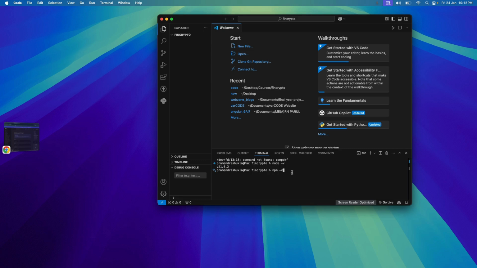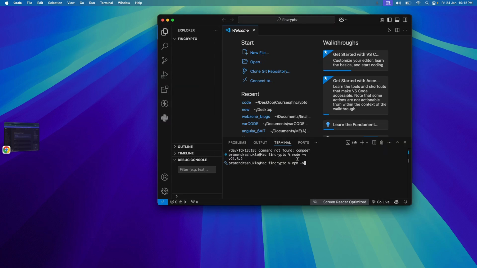As you can see, I can zoom in a little bit. I am writing here npm space dash v, right? It will check whether my system has npm or not. I have npm 10.2.4 inside my system. Now we are ready to go, but if you are having any error, you don't have to install npm from anywhere else. If you install only node, npm will come inside the node package.